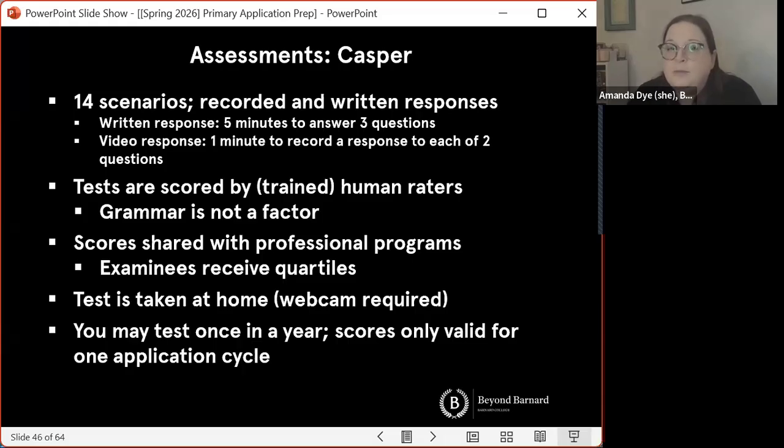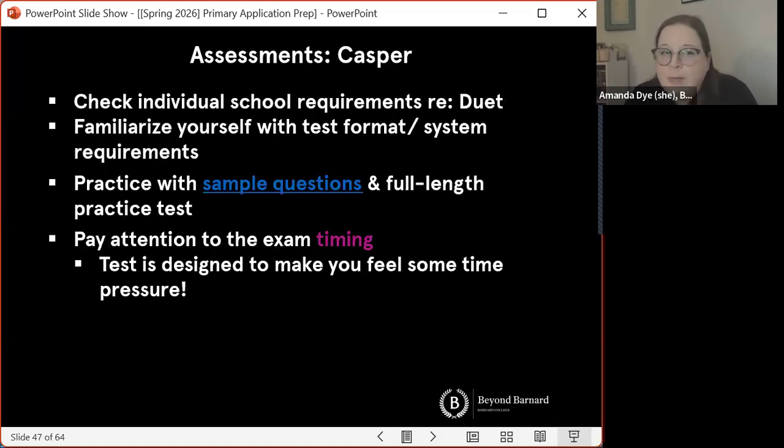This is a test that is proctored at home. You need a webcam to do it, but you do not have to go to a specific testing center in order to take it. And Casper, you have a limit of 1 test per year, and scores are only valid for 1 application cycle. So if you've taken Casper in the past, you would still need to take it again for this year. You should check individual schools' requirements regarding whether they require an additional value alignment thing that's called Duet. Most of them don't.